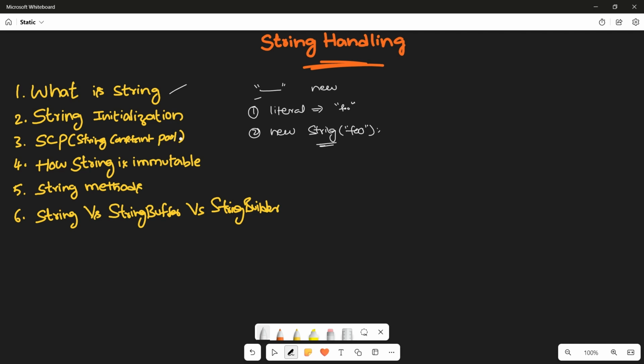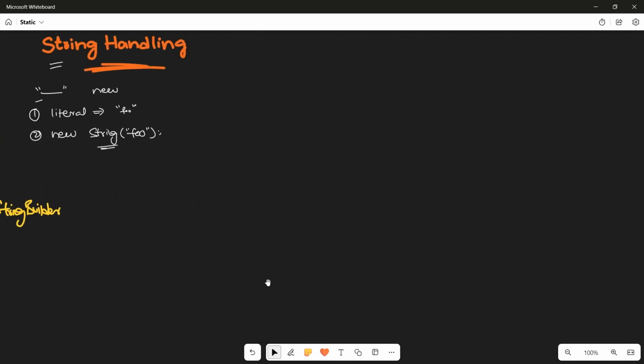String constant pool is a special type of memory only for string objects. Let me try to explain that with a diagram. When you create an object for the string class, either by using a literal or the new keyword, you need to know the difference. When you create an object with a literal, the object will be created directly in the SCP, the string constant pool. If you use the new keyword, the object will be created in heap memory along with SCP. Let me show you that.